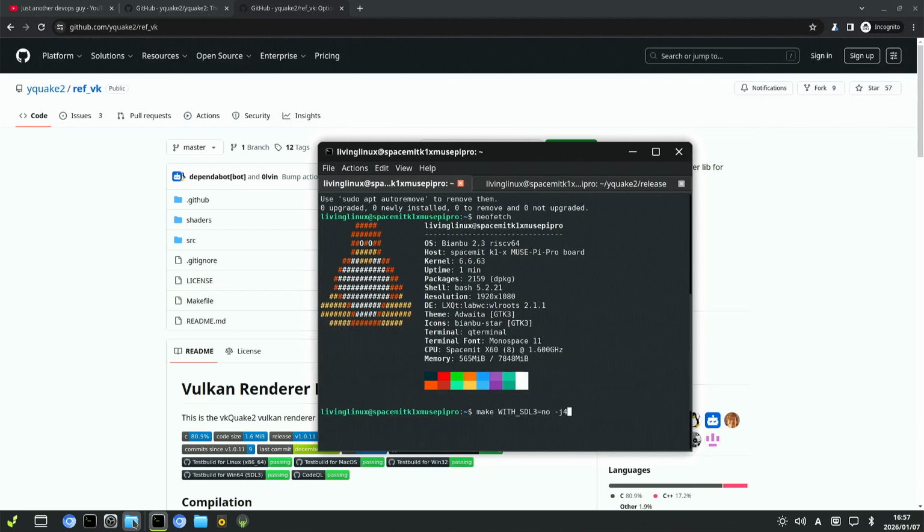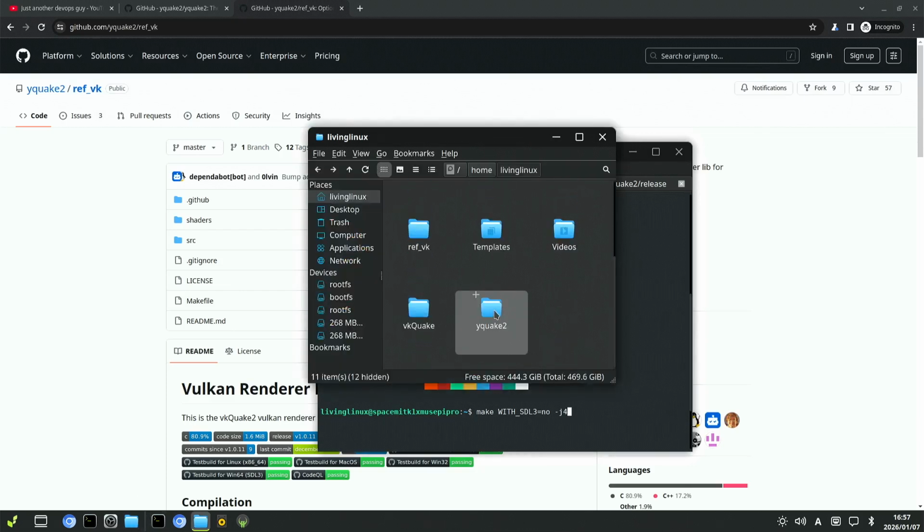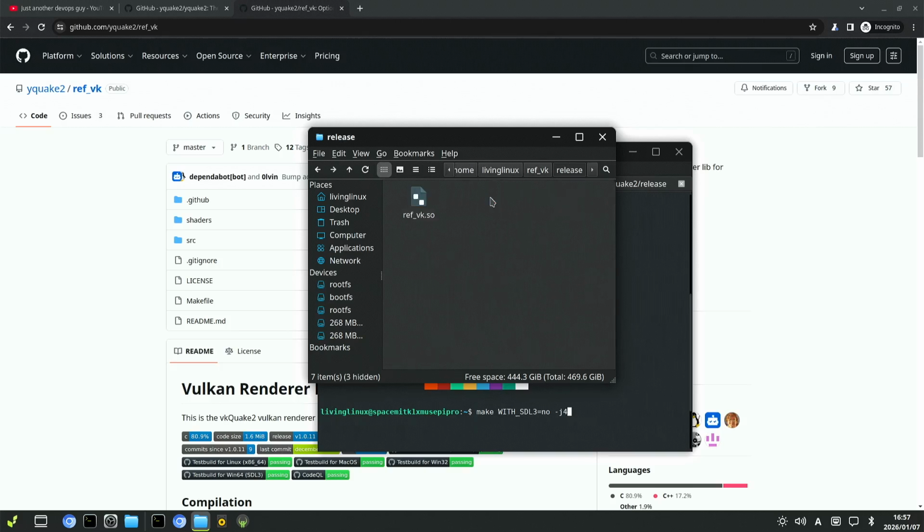Now, once you've built the Vulkan driver, you should be able to find it here, and then copy this file and put it in the same directory as the Yamagi Quake executable. So here it is. And once that is done, then you can choose to use the Vulkan driver in Yamagi Quake.